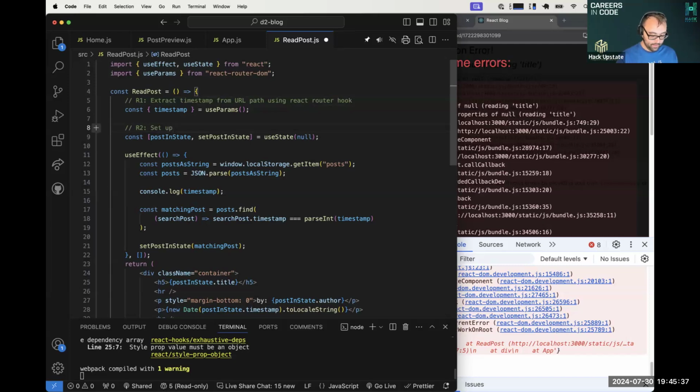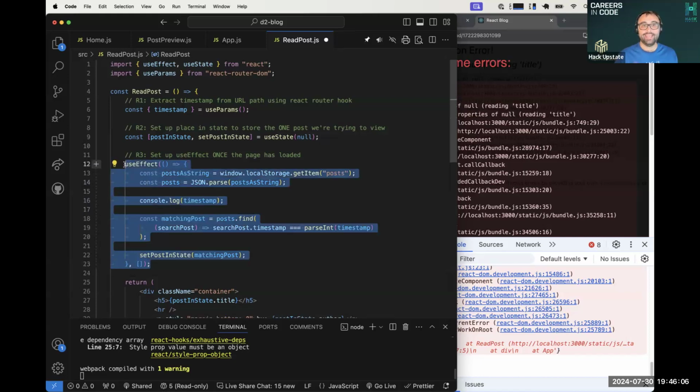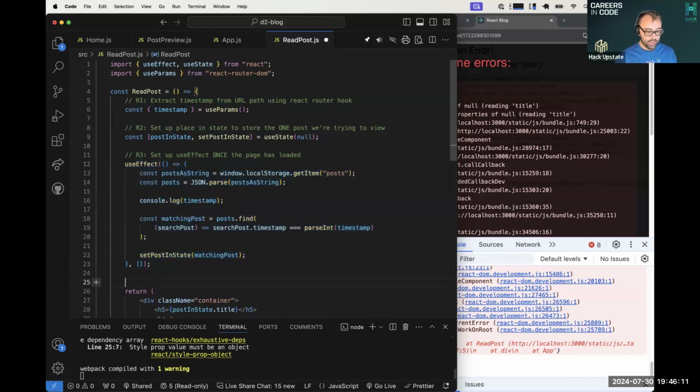R2, set up a place in state to store the one post we're trying to view. R3, set up use effect once the page has loaded. Now we know that this use effect isn't going to happen until the page loads. So we come down here and we say R4, show the following HTML.